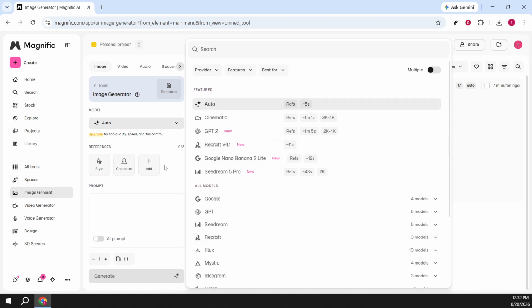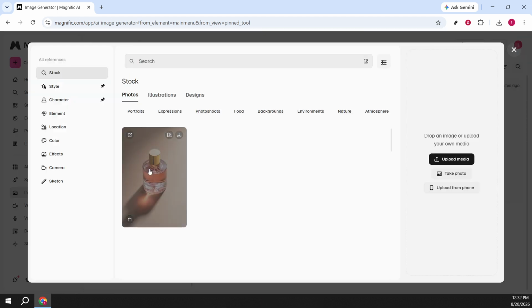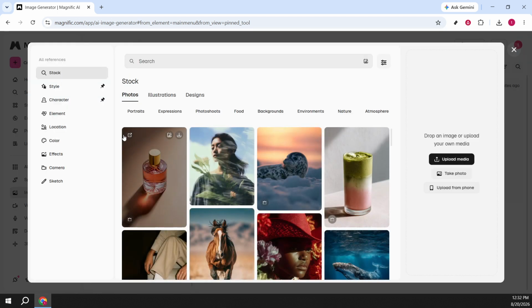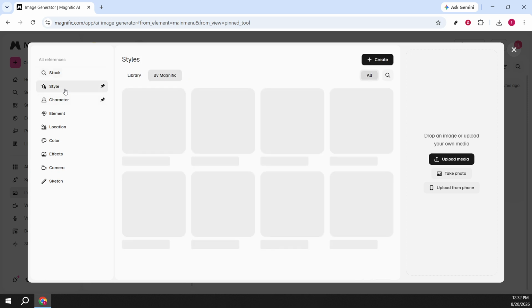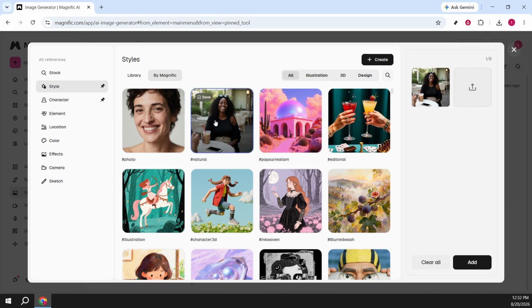Next, move to the References section. References help the generator understand style, color, or composition cues. Click Add to bring in a reference. A picker will appear. Choose what you want to use and click it to confirm. If you'd like another reference for extra guidance, click Add again and include it. Aim for clear, high-quality images so the tool has strong visual signals to work from.